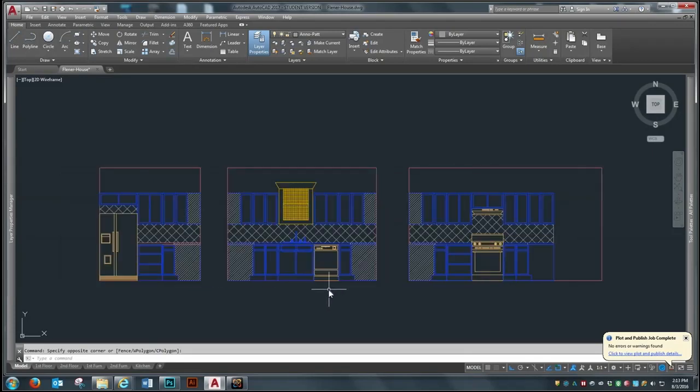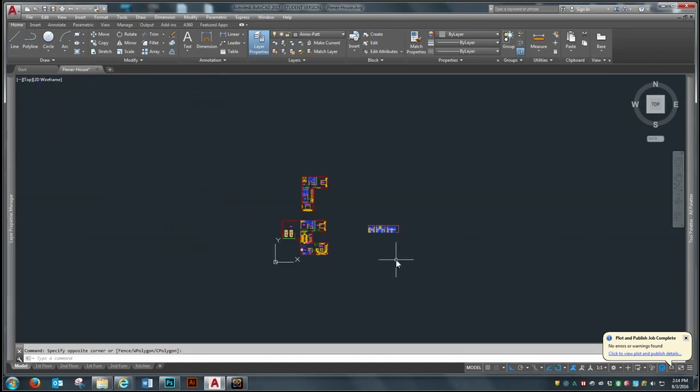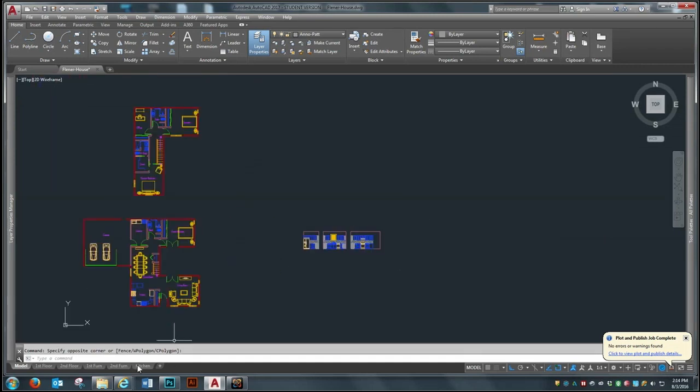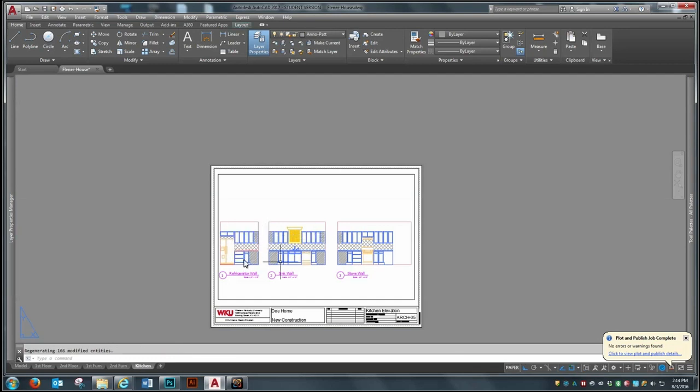And you'll notice too when you're doing hatching, if you hatch more than one item in a setting, it's like a block. So my tile is a block, and that's a block. You can explode it. If you explode a hatch, you get a million lines. So you want to try to avoid at all costs exploding hatches. So that looks better here.